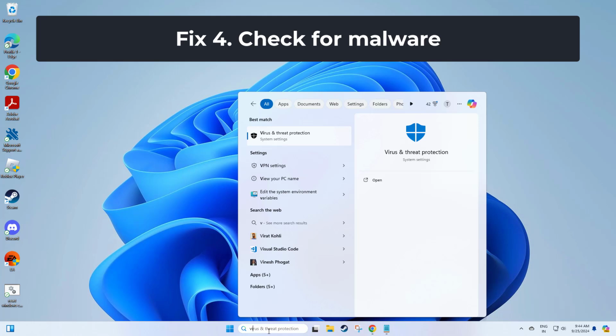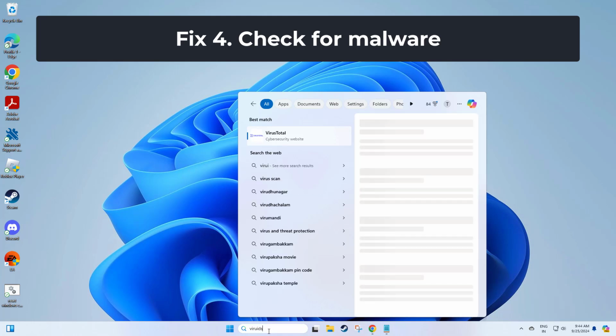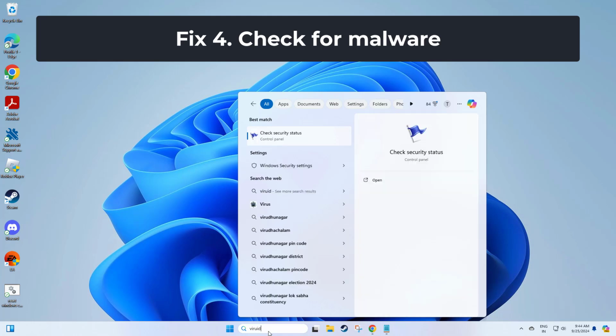If that didn't work, malware can interfere with Windows Update. Running a malware scan can detect and remove any malicious software.